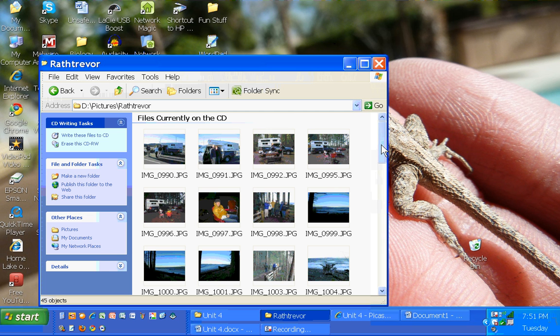There you have it. You have a few ways now to back up your pictures. DVDs are probably the better way to go. You can fit a lot more on them. If you have a CD or a couple of extra blank CDs, you could always practice doing a couple to get the hang of it, and you'll be proficient in no time. Thanks for watching.